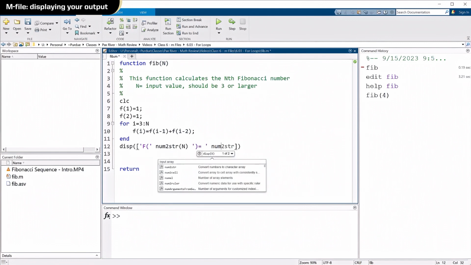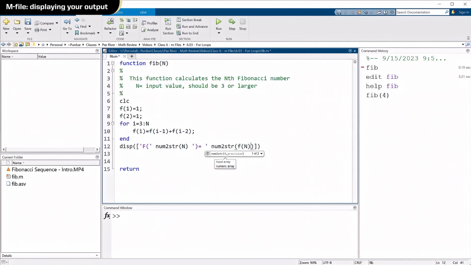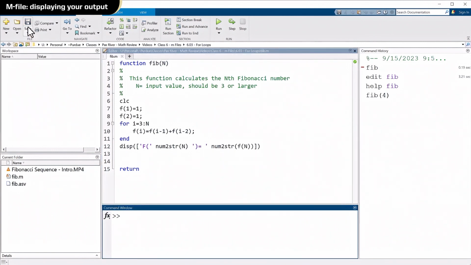So num2str, oops, little f, there. Now will that run? I think that'll run. Now see how that's blue? When I click down in the command window, see how it turns gray? That means it's saved, so I'm good to go there too. So type in fib4. Oh, look at that, it's 3. 1, 1, 2, 3. Okay, that's good.